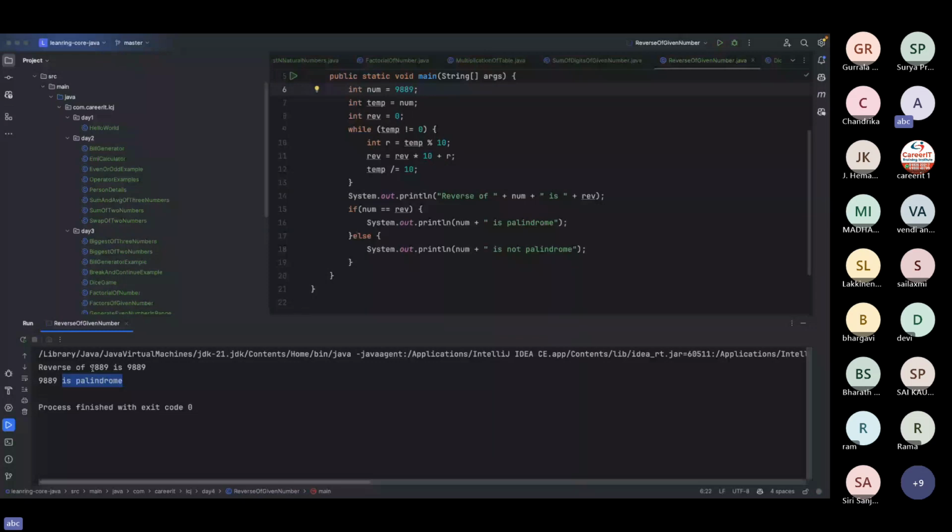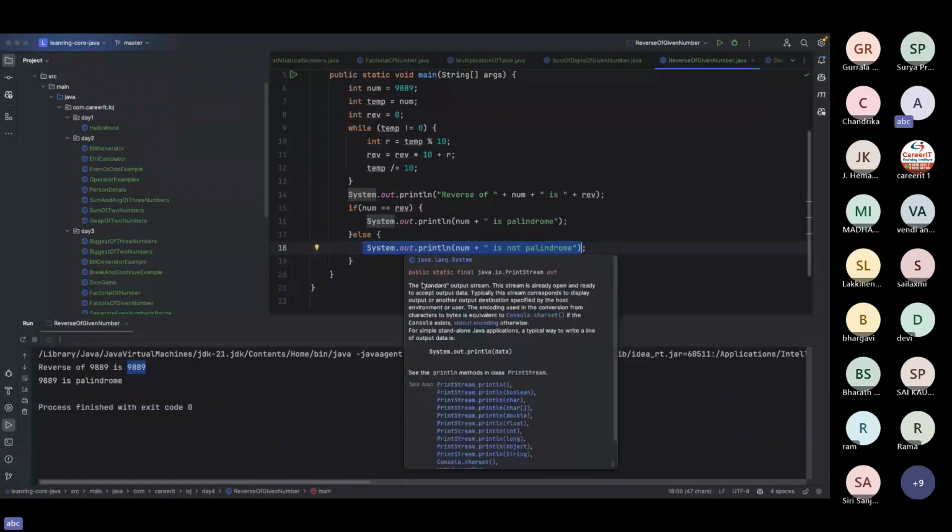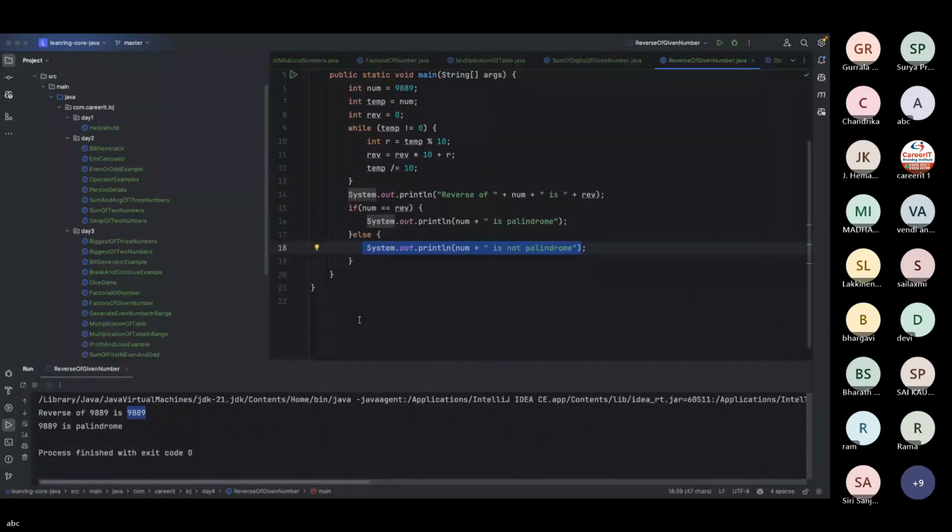Yeah. So this is the reverse of 9, 8, 8, 9. This is the value we are taking here, 9, 8, 8, 9. If you do the reverse, you are getting the same thing. And when you are checking after the reverse, if the number value is equal to REV, we are saying it is a palindrome. Otherwise, it is not a palindrome. This is the way we can check whether a given number is a palindrome or not.